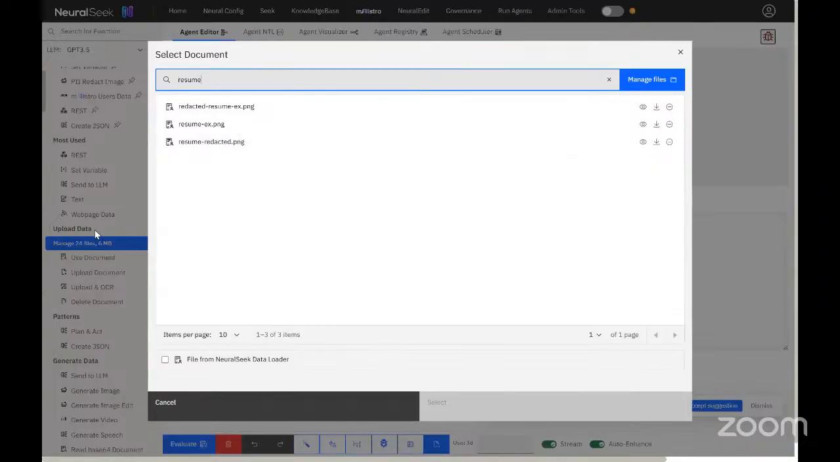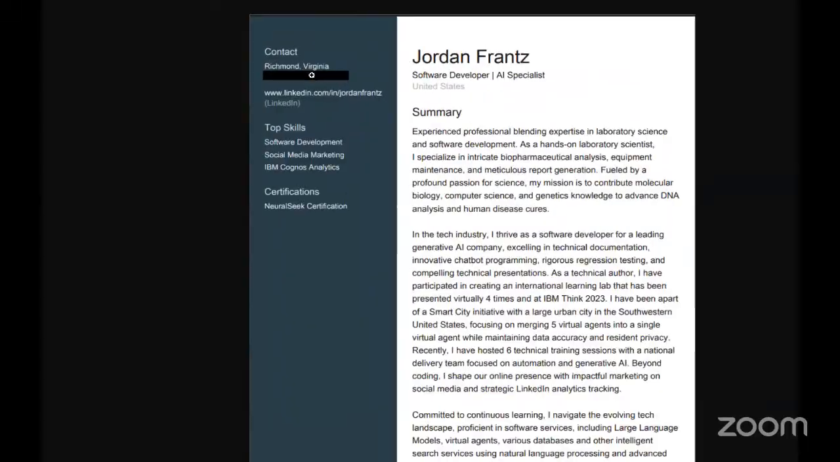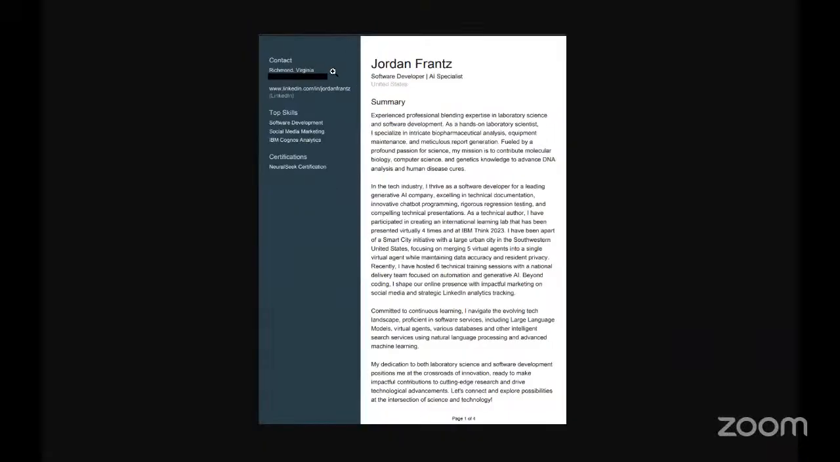So I can see in my file manager here, I have resume redacted as my new PNG. I can download this, or I can also preview. And as I expand forward or zoom in a little bit more, right, that email address that I originally had at the top is now blacked out and redacted. And this is my new image file that I can upload and share.